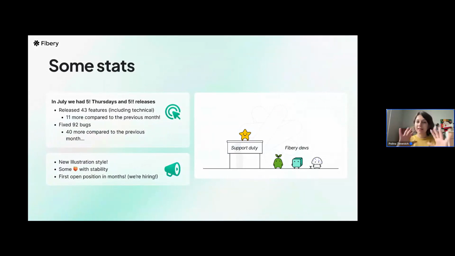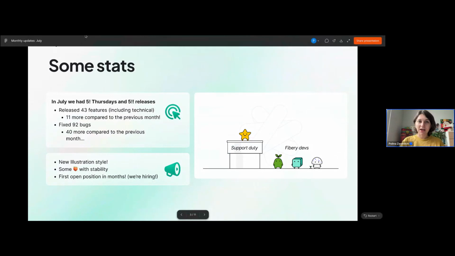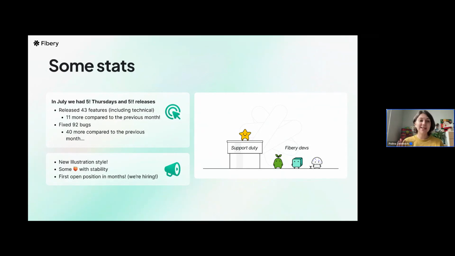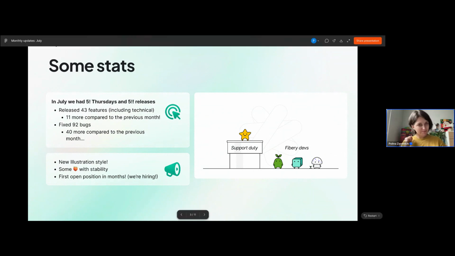So, some stats, as always: we released 43 features. For comparison, last month we released 34, and a month before there was 23. It's a bit tricky counting because this is the first time we had 5 Thursdays in a month, so 5 releases versus normally 4. But I still think that the speed is quite impressive. We fixed 92 bugs, also something to be proud of. You never ask how much we produce, but fixing is also very good.